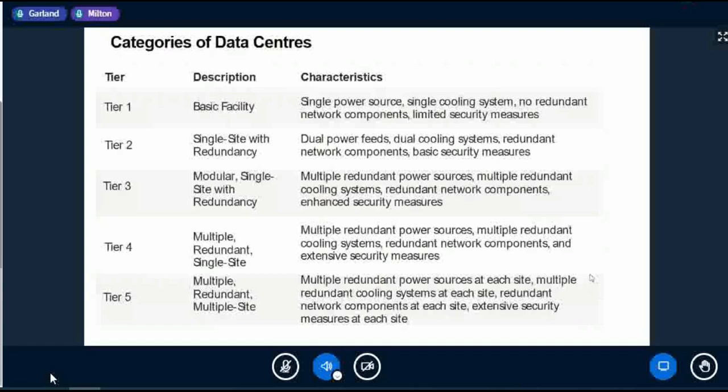Then the second tier is a single site with redundancy. The redundancy will be in power, whereby it will have dual power feeds, so that in the event that one power supply fails, the data center can just switch to another power source. For example, we'll have a power source from the main grid, and another power source maybe from a solar system which is on site at the data center. So when the grid is off, the system will automatically switch to the local solar system, and this will improve connectivity and availability.